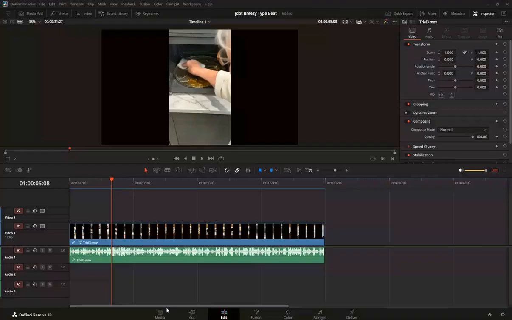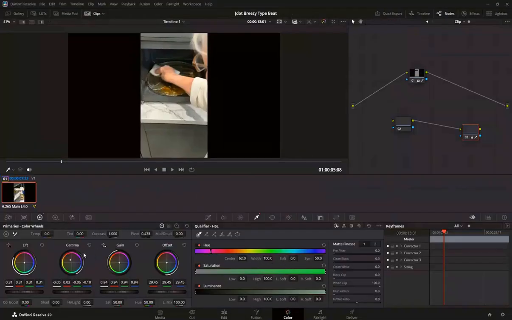First, open DaVinci Resolve and load your project by either creating a new one or opening an existing one. Once you have your project open, make sure you're in the Color workspace. You'll find this at the bottom of the interface, where you can switch from Edit to Color.